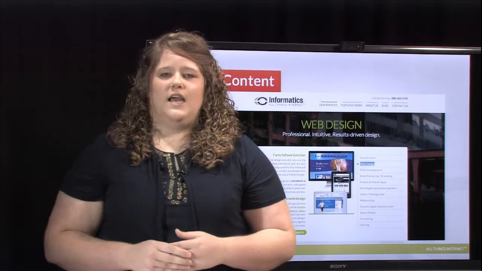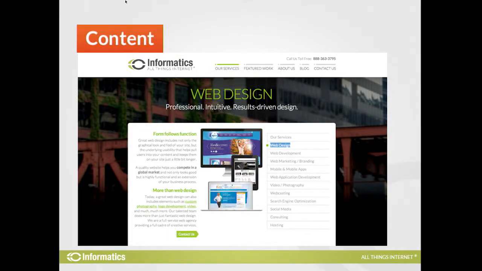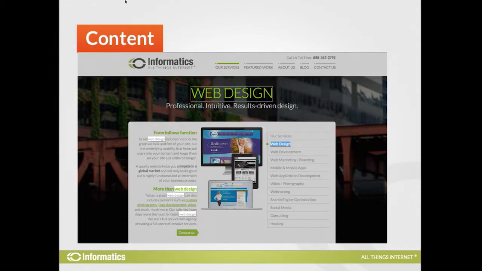So again, let's take a look at an example. If we look at the Informatics website, you can see we have a page devoted to web design, a service that we offer. Within that one content page, the term web design is reiterated multiple times.